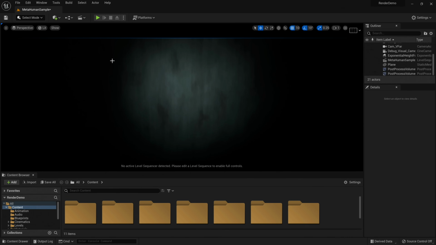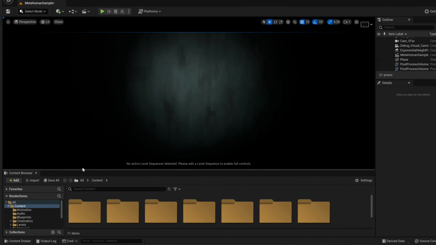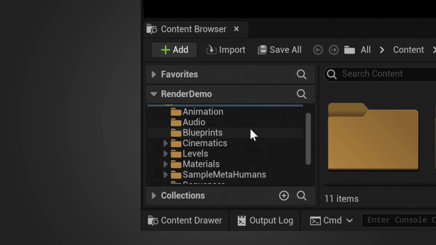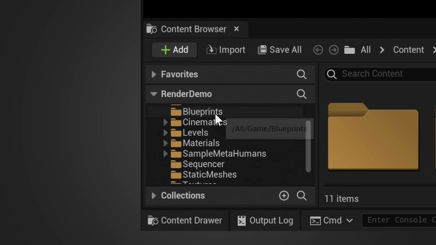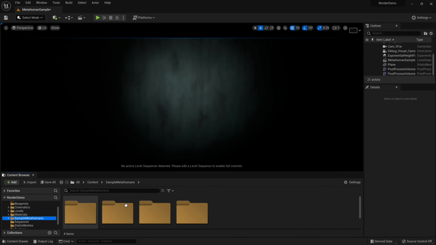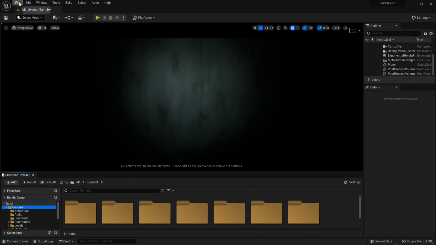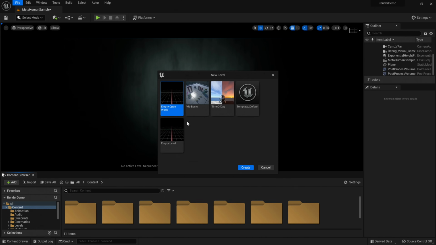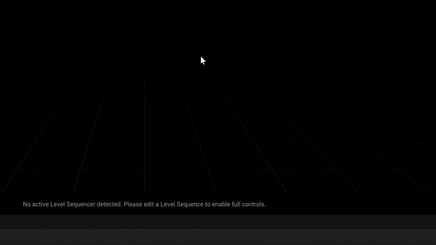So what we're gonna do now is make a new level. We don't need all this stuff. You can actually delete this stuff if you wanna make your project lighter. There's lots of blueprints and sample metahumans that you don't need, but you do wanna keep the materials and stuff. So we're gonna make a new level, File, New Level, and we're just gonna do an empty level, not an open world one. So there we go. We've got our blank scene and we're ready to go.